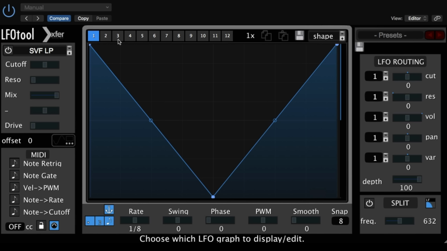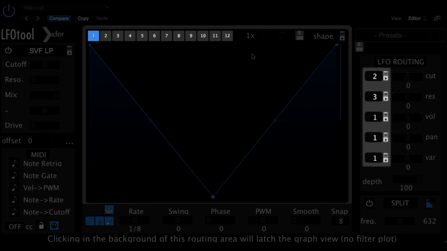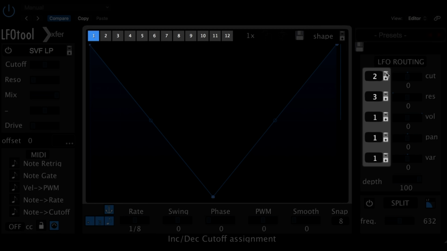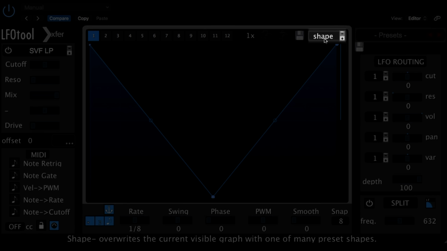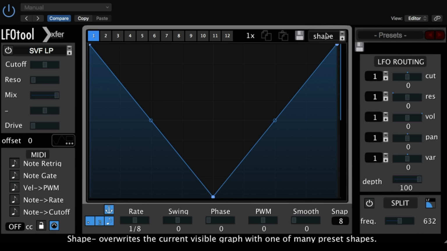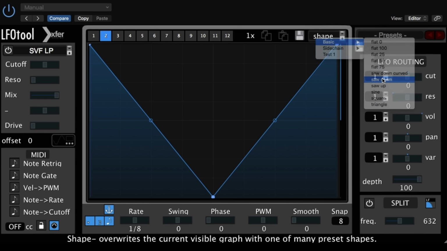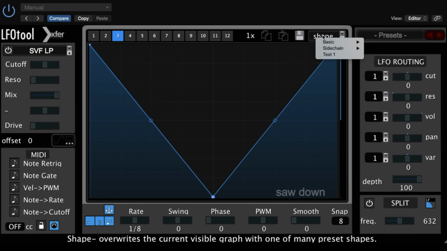Now for each instance of LFO Tool, we have 12 different LFO shapes that we can create. Why would you need 12 different LFO shapes? Well, if you see here, we actually have these number options here. These are choosing to route different LFO shapes to different parameters, so it means you don't have to have multiple LFO Tools on the same track in order to affect the cutoff and the volume, for example. From this menu here, we have different presets we can choose, so let's leave that one as it is. For the second one, let's choose a saw down, and for the third one, we'll choose sidechain 6.